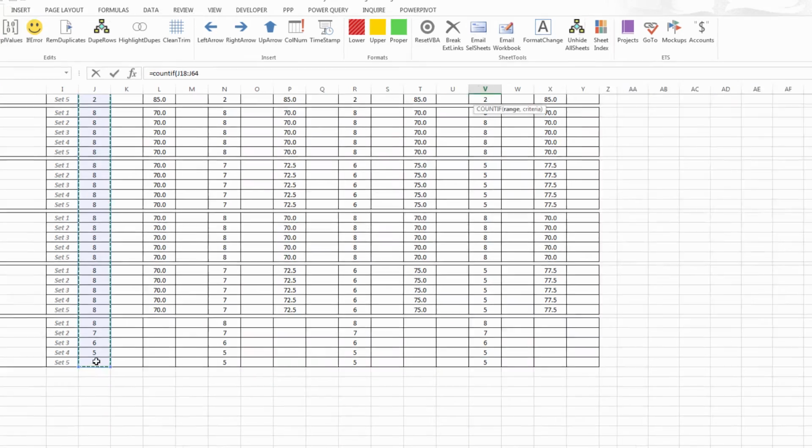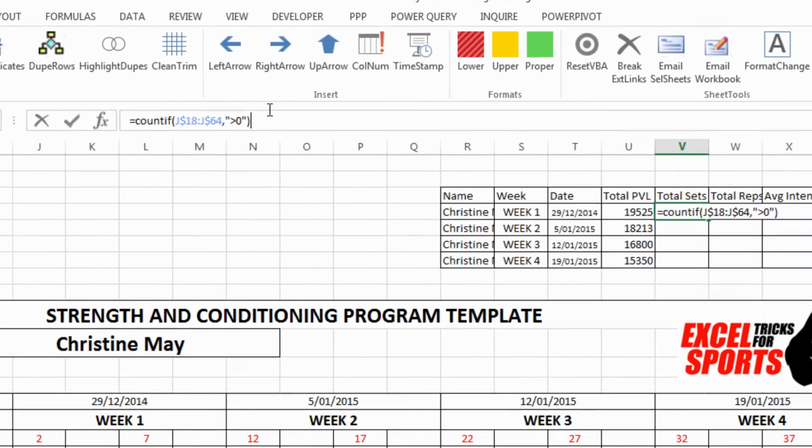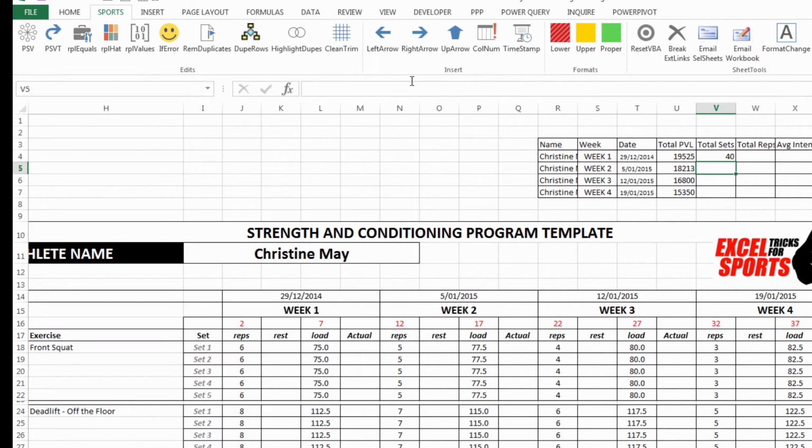I'm going to count this entire column, locking down the row numbers so that we can drag it down, but only if it's greater than 0. So we've got 40 right now, but if I delete one of these, it changes to 39. That's because a blank cell is not greater than 0. Now if I drag this down, they'll all say 40.